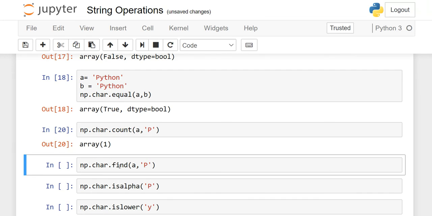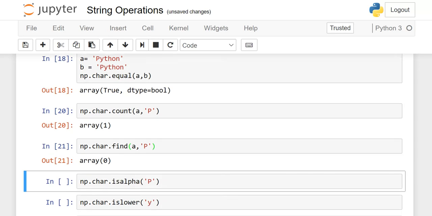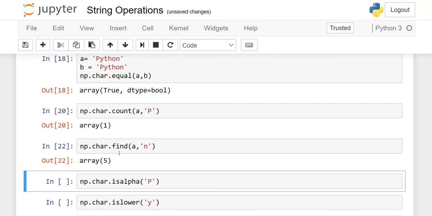Now is the find function. This is very interesting. Find in variable a the letter p. When I execute it, the output is 0. What is the meaning of this 0 here? It should be true or false, but it says 0. Keep in mind, if you want to find some particular letter, find will give you the index of that letter. So the index of p is 0, then 0, 1, 2, 3, 4, 5. If you want to find n, it will give you 5. So the find function returns the output in the form of index.